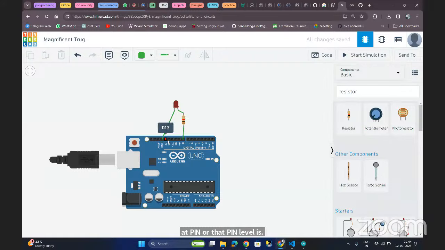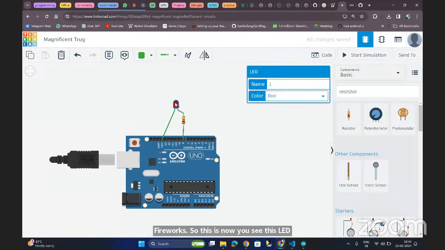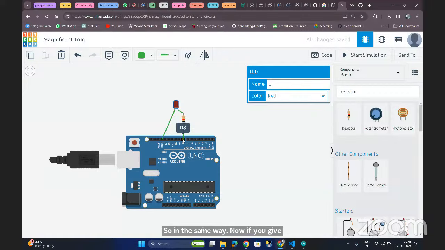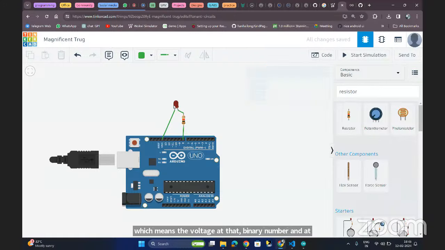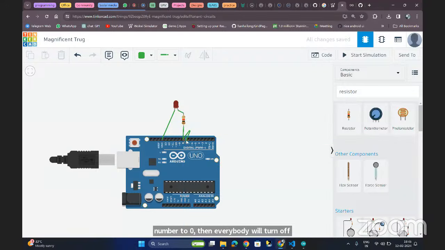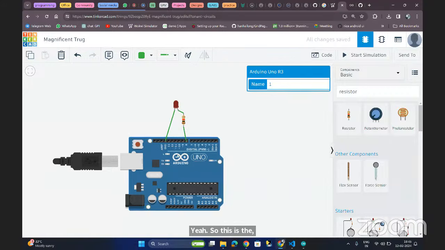Now you see, the LED can toggle based on the supply that you give, right? If you give 5 volts, it will turn on. If you give 0 volts, it will turn off. In the same way, if you give binary number 1, which means the voltage at that pin is 5 volts, then the LED will turn on. And if you toggle that binary number to 0, the LED will turn off. So simple, right? Yeah, this is the most important point.